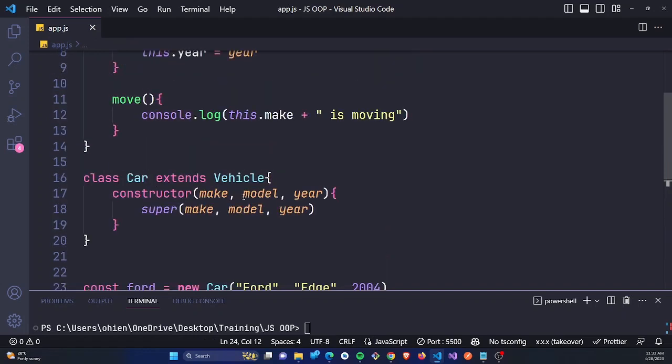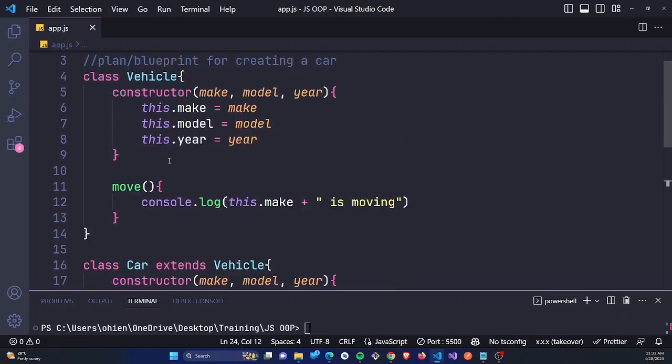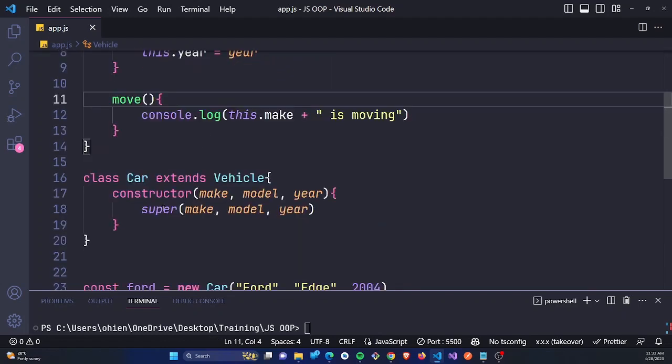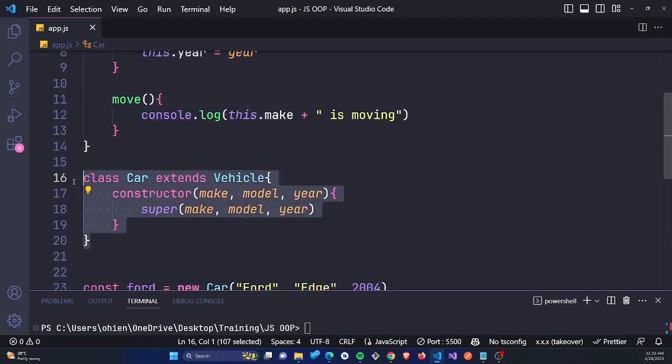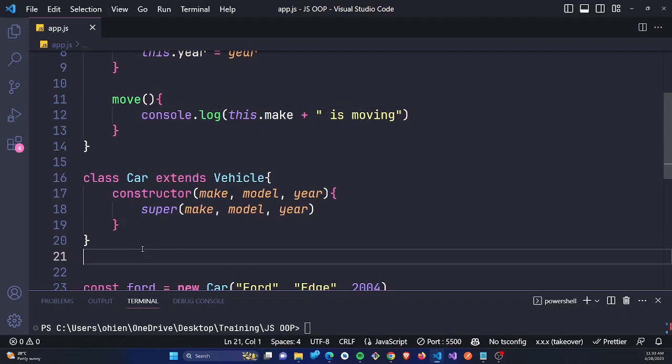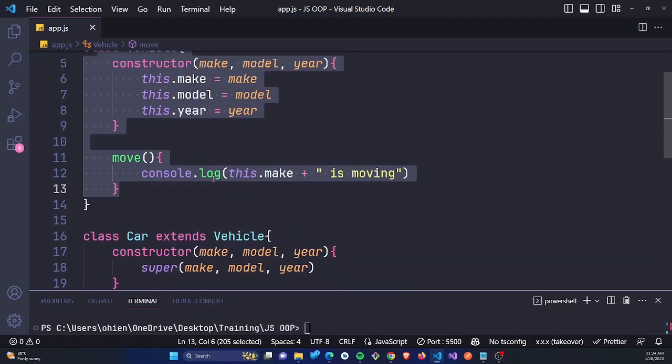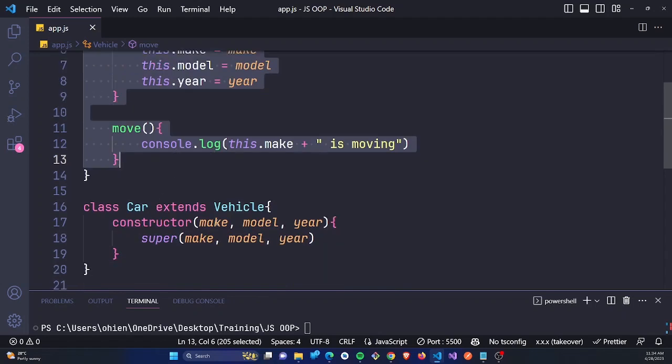But we have not actually looked at how inheritance can be beneficial to us, or why we need it. What we have seen so far is that with inheritance, we can have one class with the main functionalities, and other classes we refer to as derived classes. Some people call this the base class. You can call it the derived class or the subclass. This class right here is inheriting from the vehicle class, and the only thing it's doing now is passing the make, model, and year to the vehicle class.